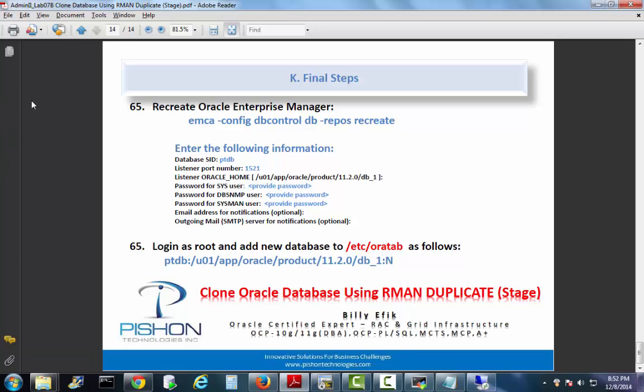Well, friends, that's the end of LAB7B. We have cloned the production database to our stage. In the next lab, you are going to clone the production database, but the backup will not be in your FRA. Your backup will be in another location, and we will change the seed. We will call that our dev environment. The seed will not be PTDB, but the seed will be dev1.